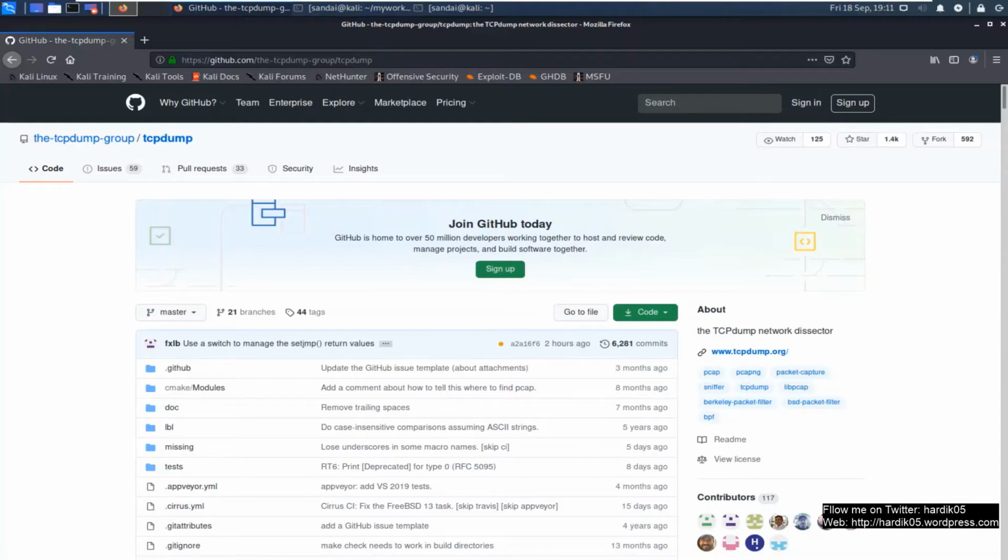And for that, the first thing we need to do is install tcpdump on our system. And since we are going to fuzz it, we need to install the source. We will need the source code so that we can instrument it using AFL, and then we can fuzz it. So let's go.